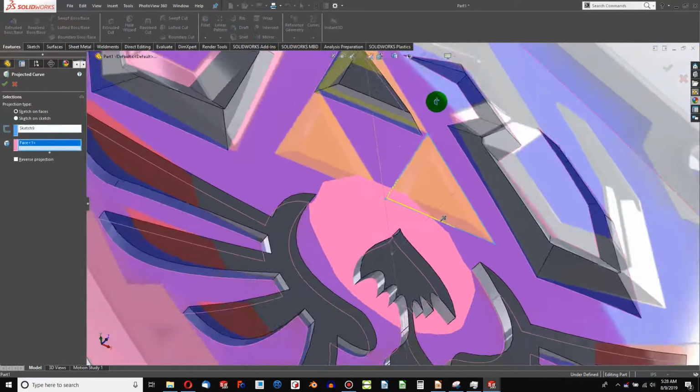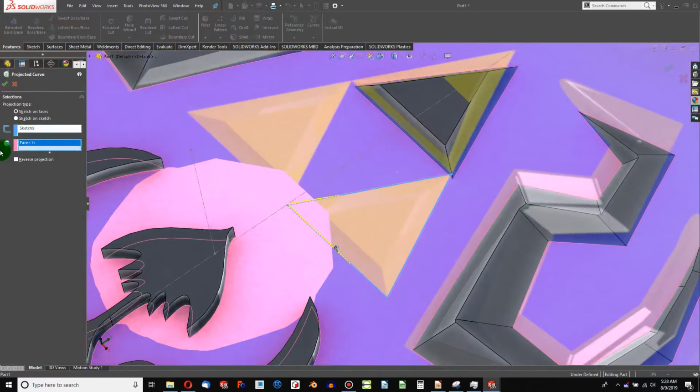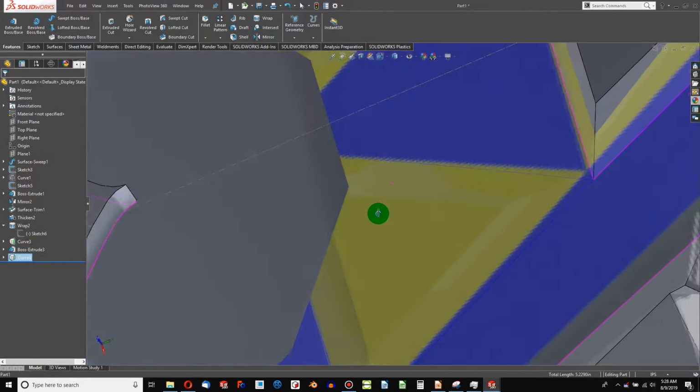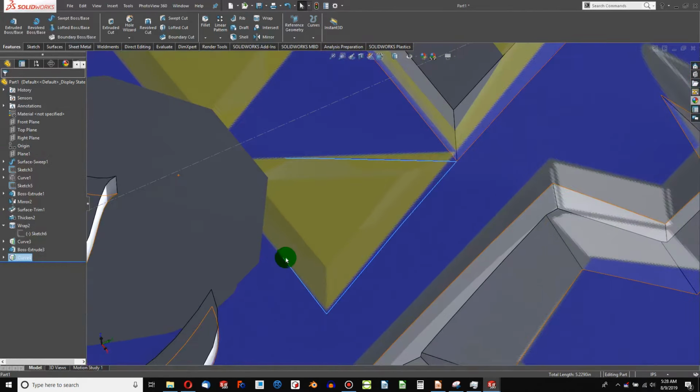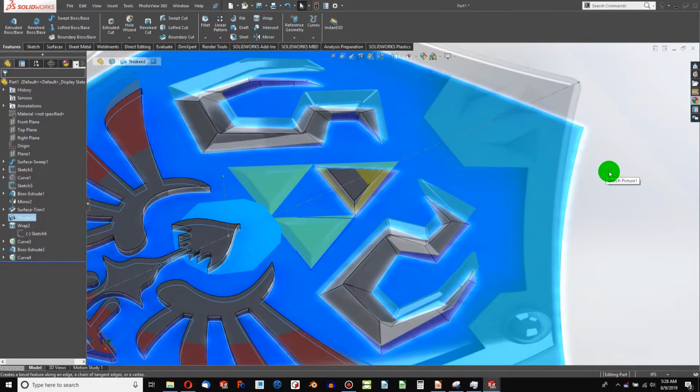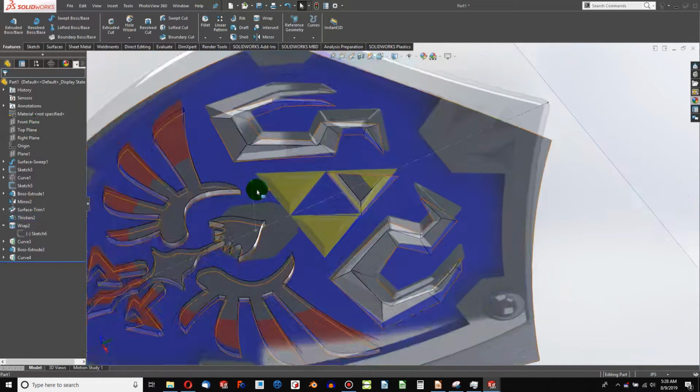Project onto this face. Make sure that we have the right direction. And it looks like we've lost a curve there. That's due to an intersection where the top of the shield comes out, and I should have seen that coming. So why don't we fix that?